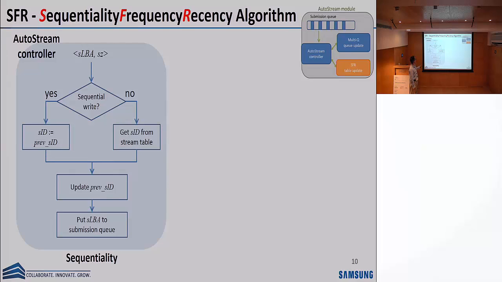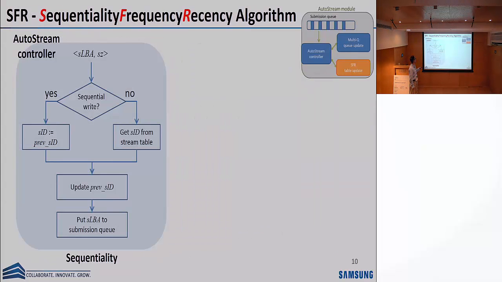The sequentiality part: when the AutoStream controller gets a starting LBA and request size, it checks if that write is sequential to the previous write. If that is a sequential write, then it just returns the previous stream ID. Otherwise, it will read the stream ID from the stream table and return it to the device driver. And the device driver will embed this stream ID and deliver it to the device.